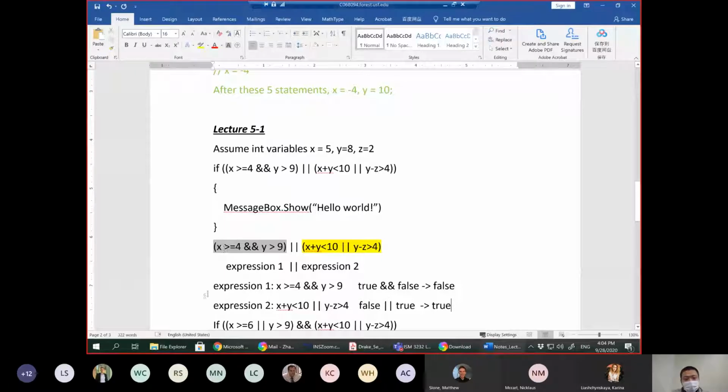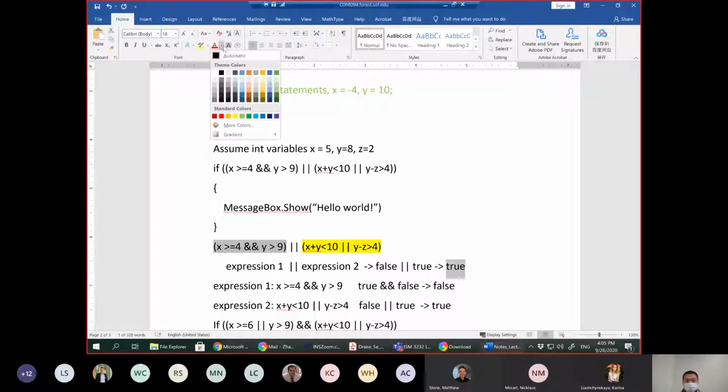So now let's consider the big picture, expression 1 or expression 2. Expression 1 is false, we have analyzed it, or expression 2 is true. False or true, so in this case, the whole expression will be true. That will be the final return value from this expression.